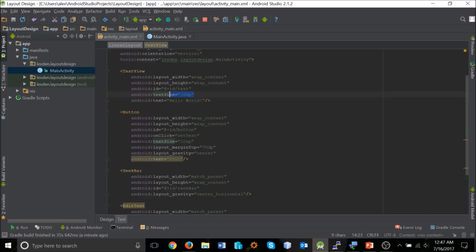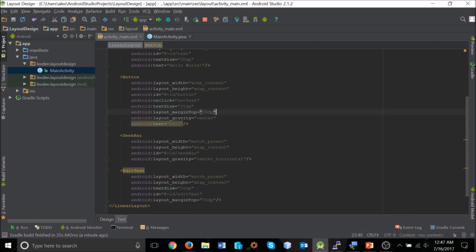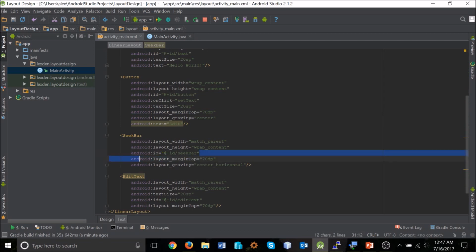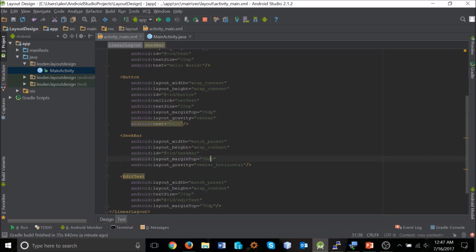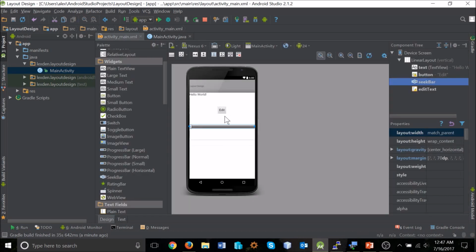So let's go back into our text side here, and in the seek bar we can copy the margin top and paste it right into the seek bar. And you'll notice here that the ID of the seek bar is already set to seek bar. And so that's a benefit of using the palettes here, the sidebar. It automatically puts those things in. It does the layout width and the layout height and the ID, and sets them to the most logical things there. And so now we have a nice little UI. And so let's switch back to our main activity.